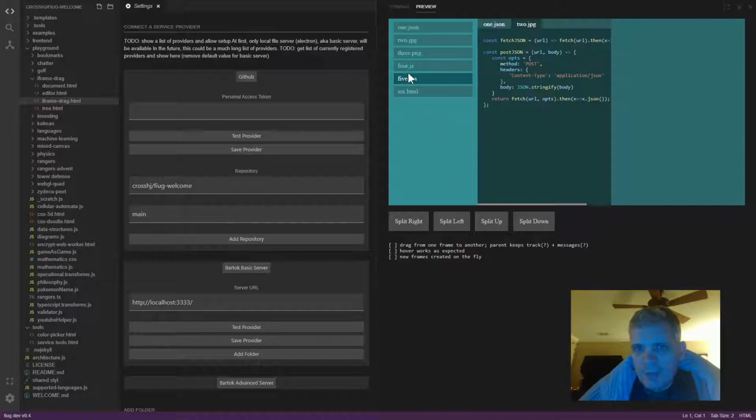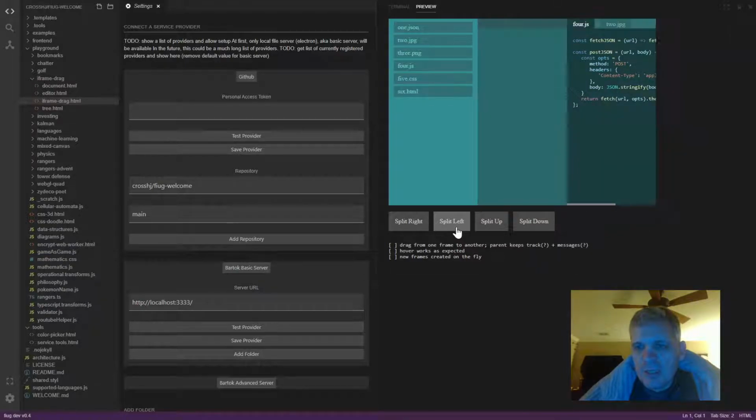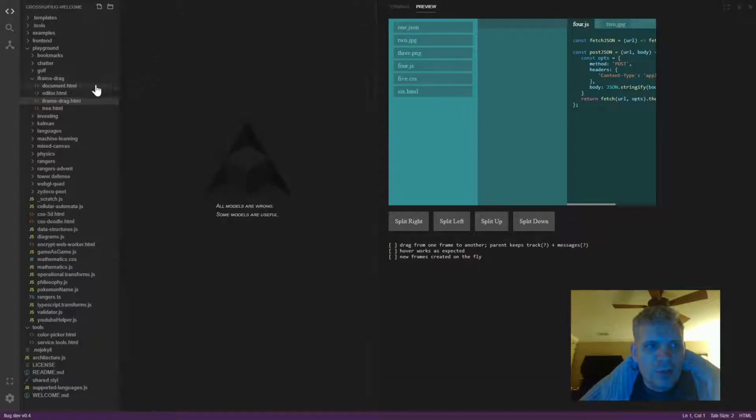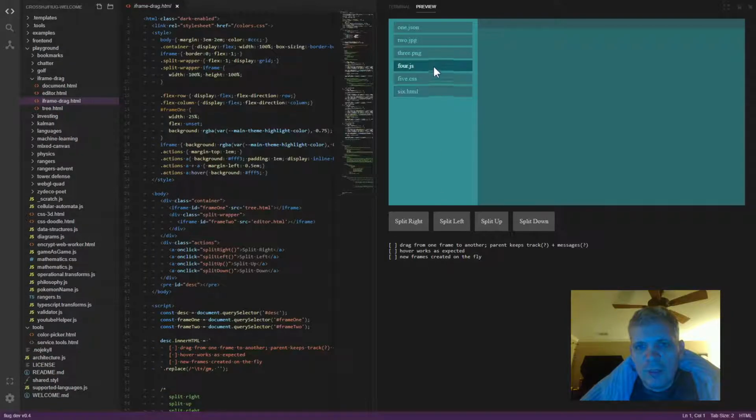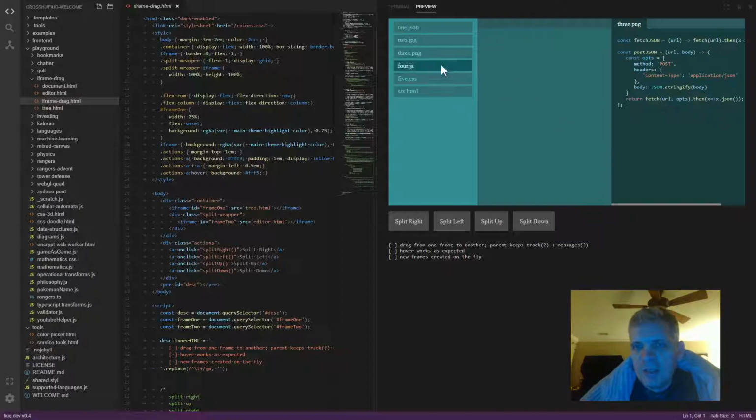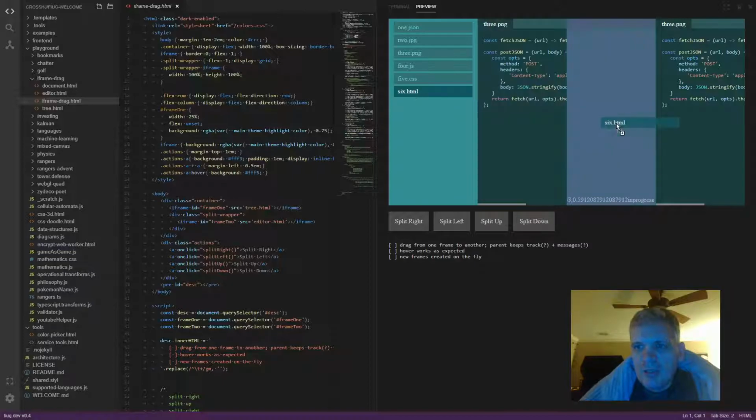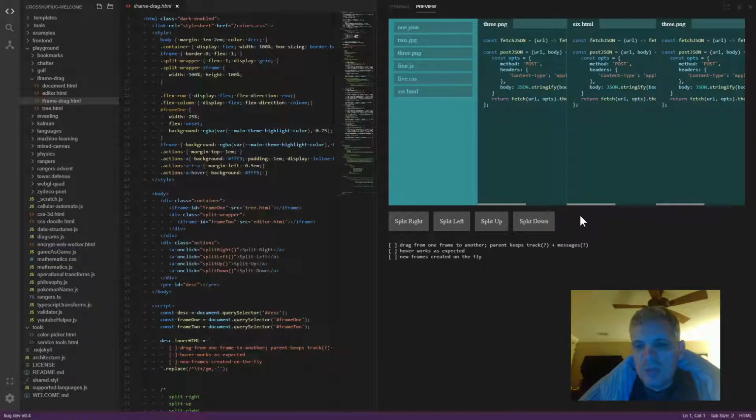So I can split right. I can drop something into that other pane. I can split left, and this is where things start screwing up. So yeah, fun little experiment. I do have it mostly working despite what it looks like. If I split left, then I get that there. Pop this in here. I can split left again, and I can pop that in there. The problem comes in when I start splitting left and right or something along those lines.